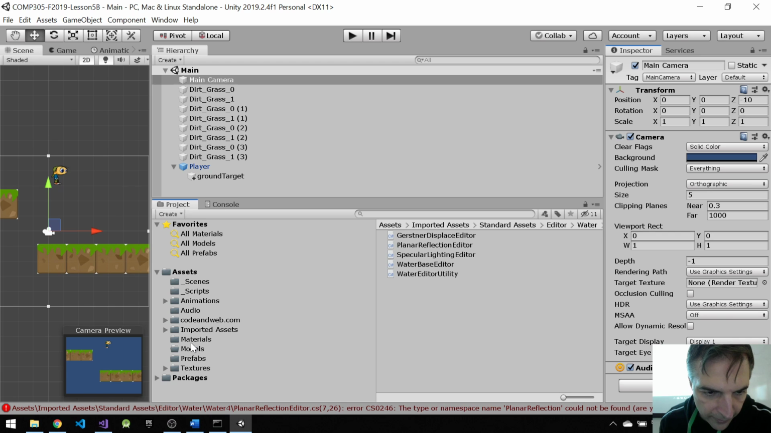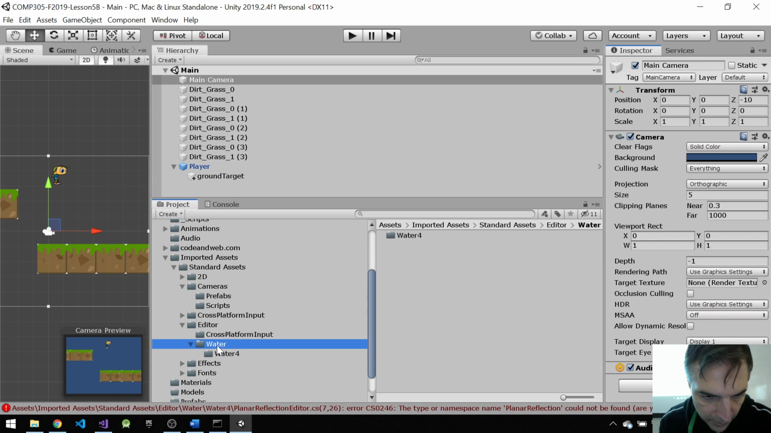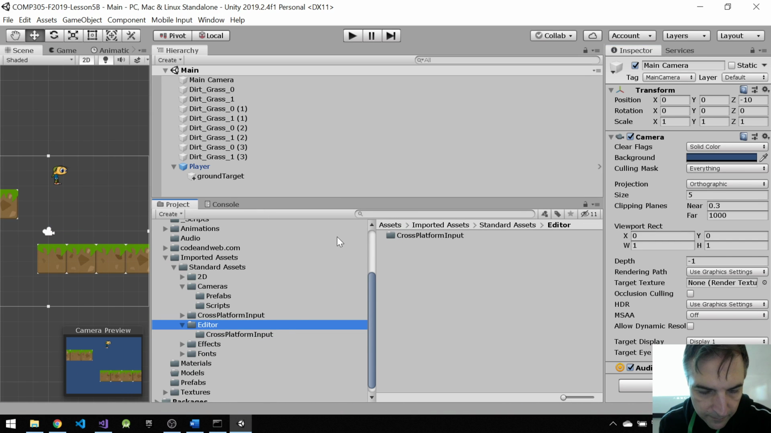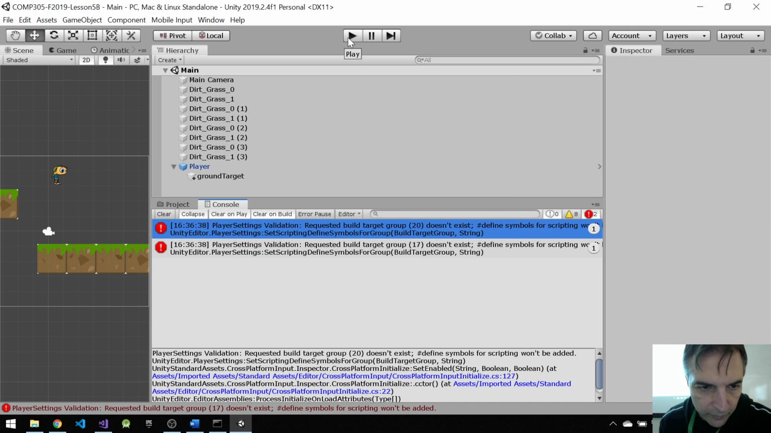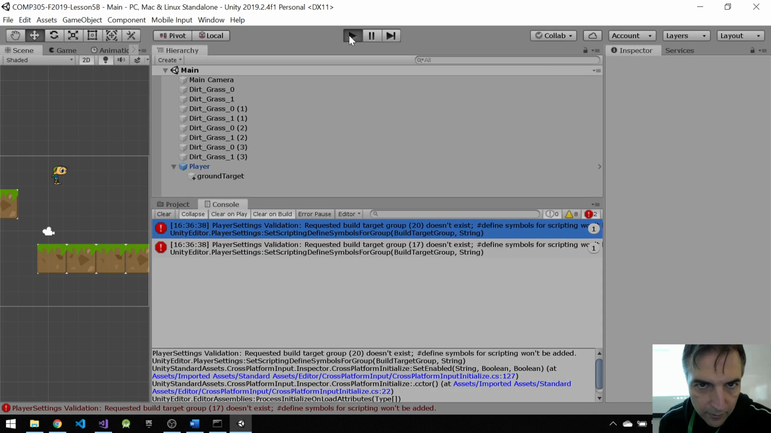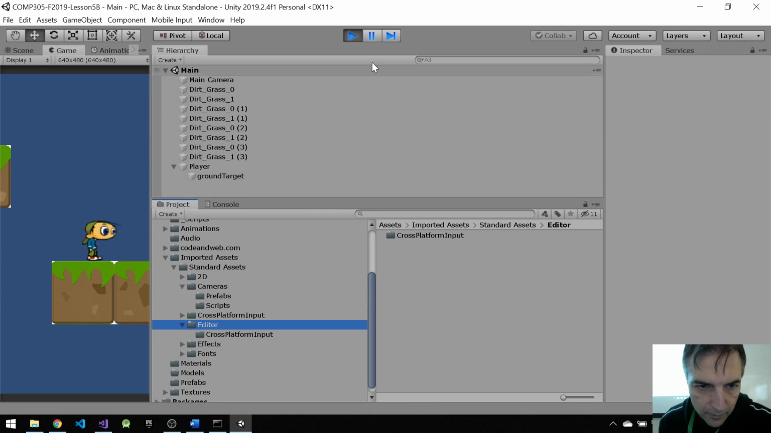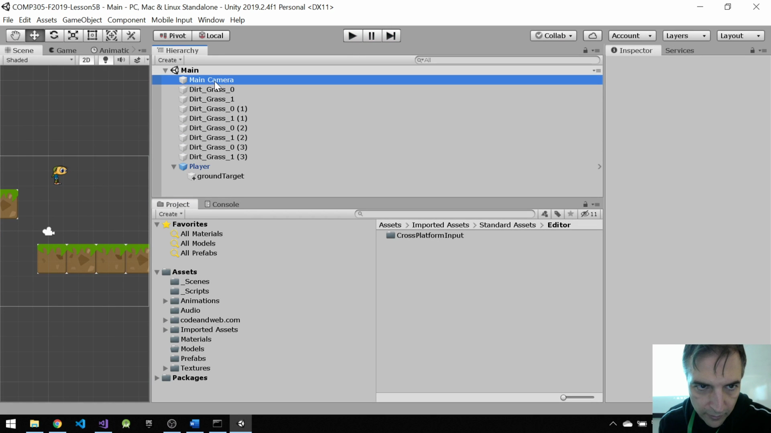Especially when you don't download everything, which I'm not doing. Water, cross-platform. Okay, I can probably get rid of this whole folder. Let's just delete it. Alright, how about now? Press the build target group 20 doesn't exist. Define symbols. Okay, let's do that one more time where we re-import stuff in and good. Alright, cool. So now that I have that, let us try and put it on the main camera.